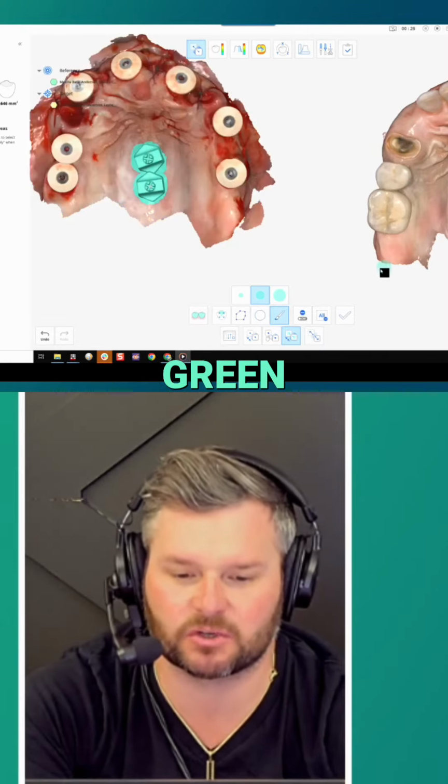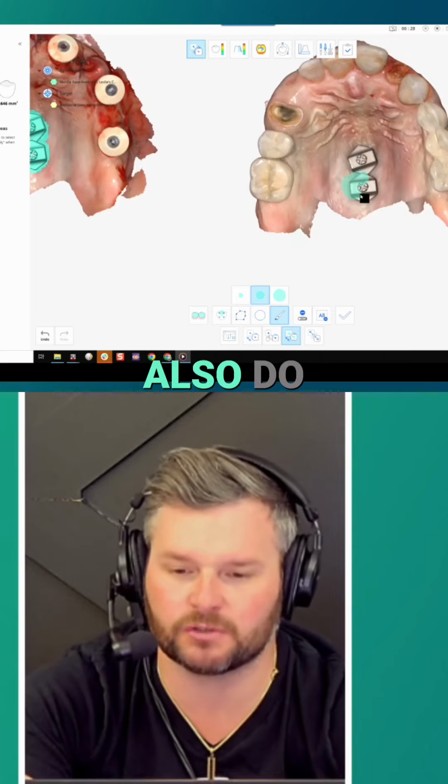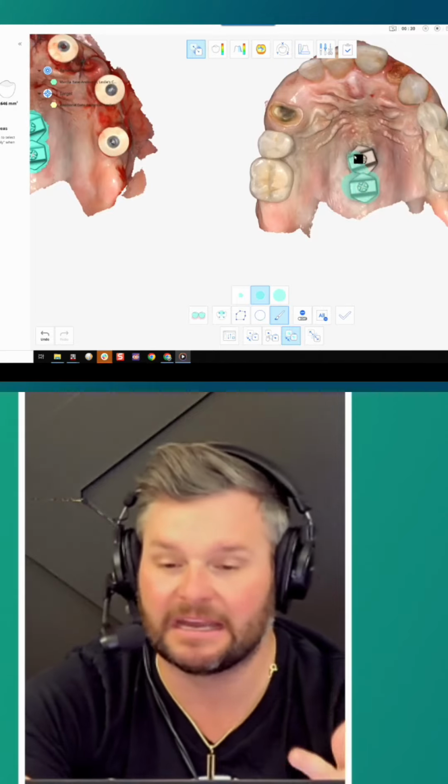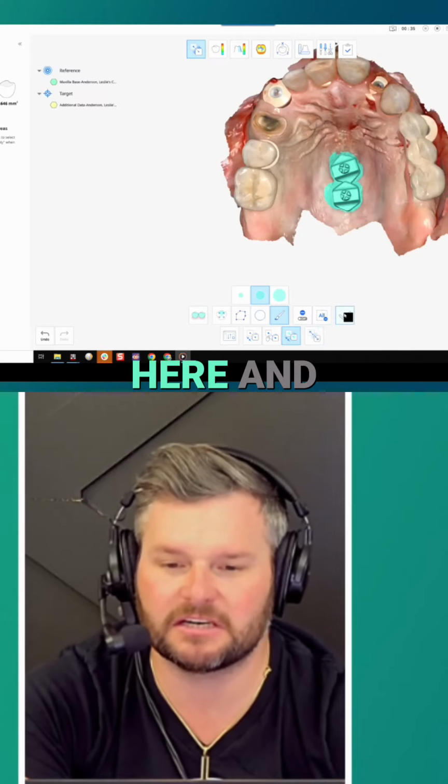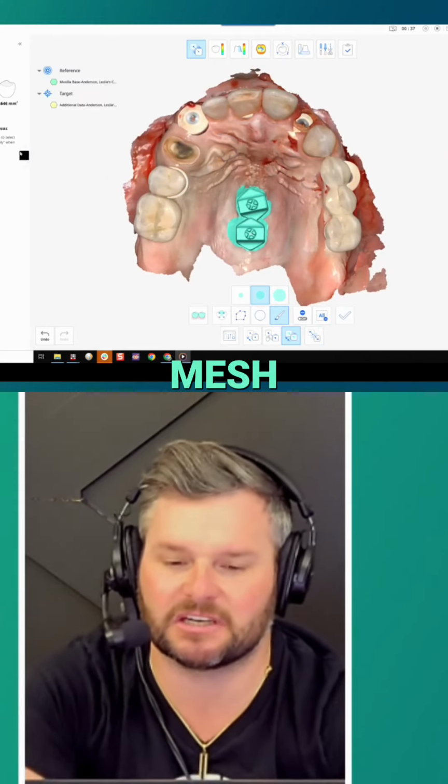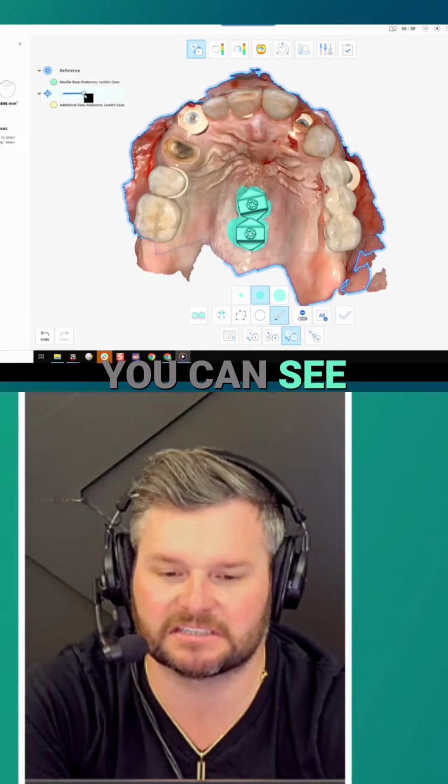So I highlight those areas in green. You can do an auto mesh. You can also do a point, like 1, 2, 3. I found this works really well: I'll highlight my arch tracers here, and then boom, I hit the mesh and that applies and gets that done. You can see it's a really nice mesh.